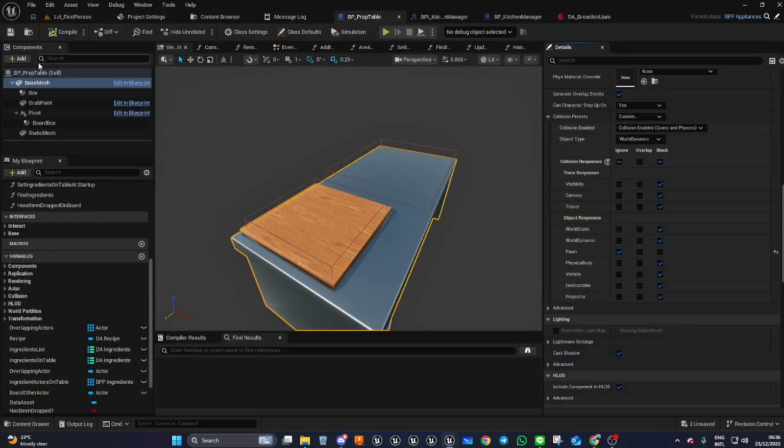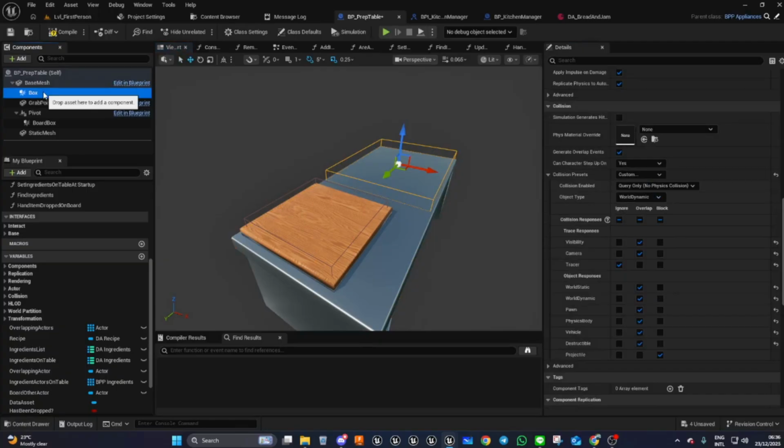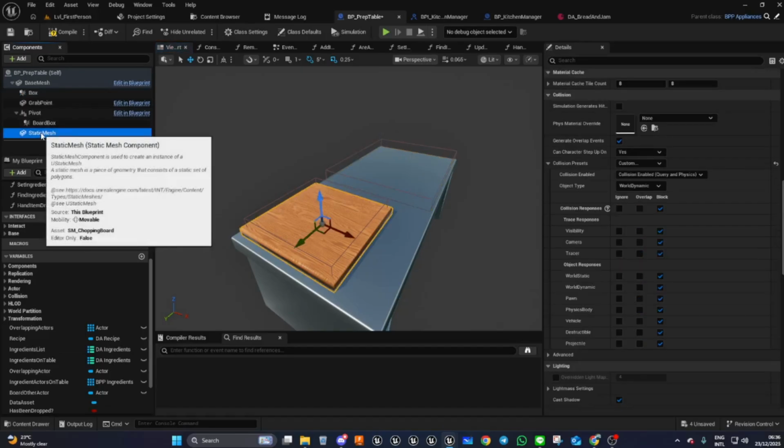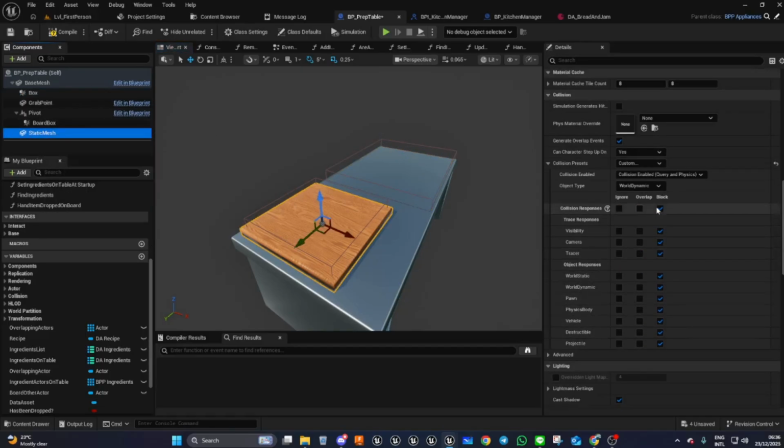The reason for that is because this is from our hierarchy, and the original hierarchy is set to ignore pawn to stop any collision problems when we're holding it or we're not picking up the table. So go ahead and highlight your base mesh and tell it to block the pawn in this case. Okay. Make sure your box is okay. No overlap, that's fine. Make sure this static mesh also blocks the pawn as well.